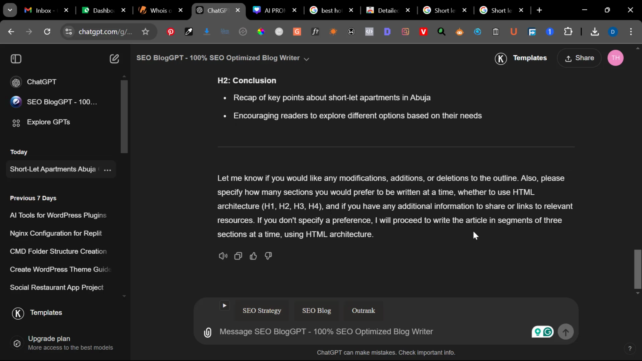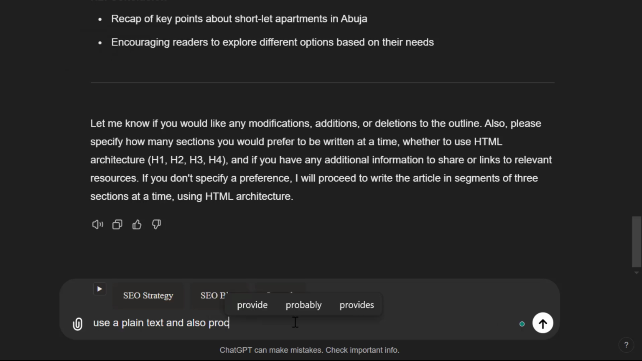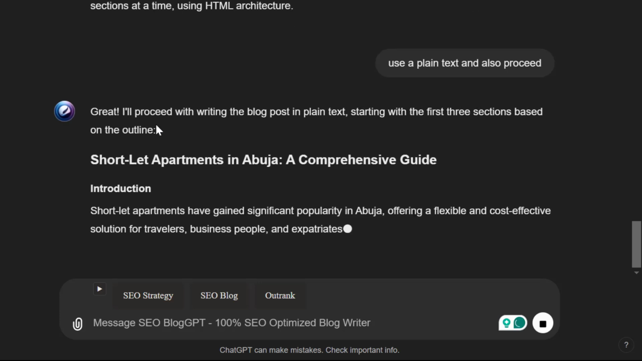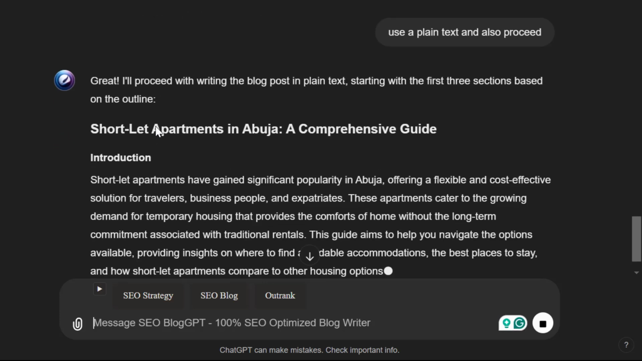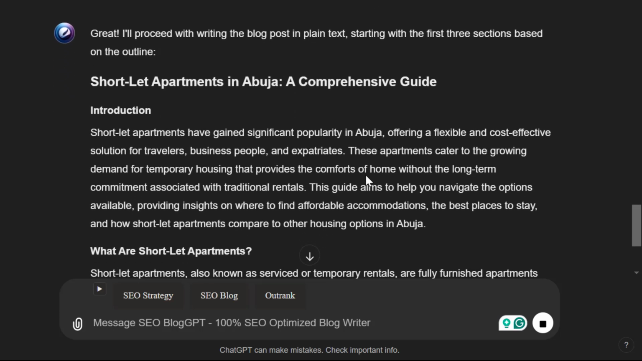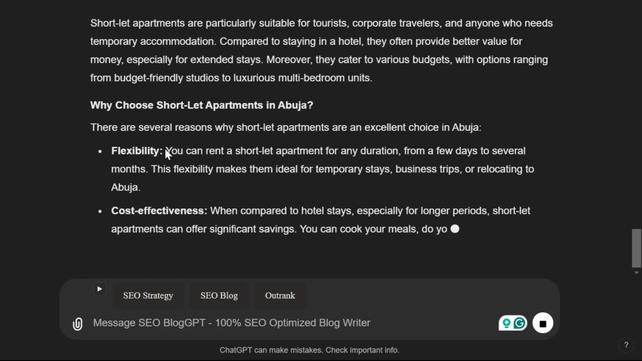Now once it has given you this, the next thing you want to do is to tell it to use plain text, and also proceed. Now this is it. So it has proceeded. Shortlet apartment in Abuja, a comprehensive guide. This is the title of the blog post. So you see, it started with what are shortlets.